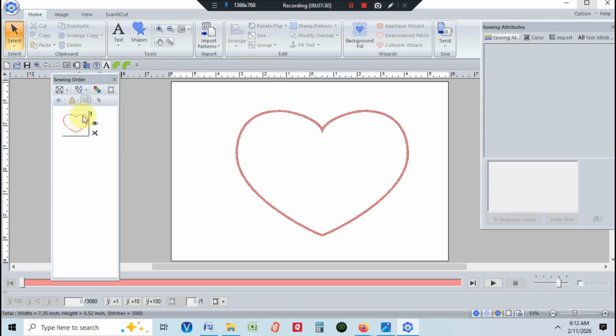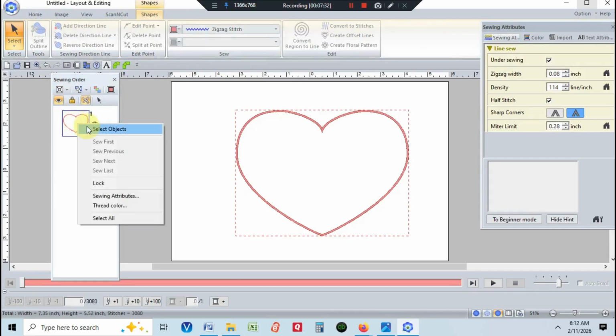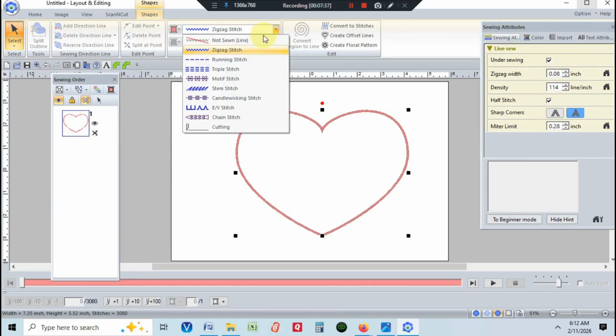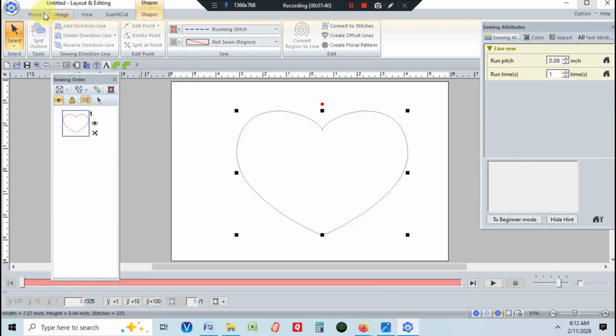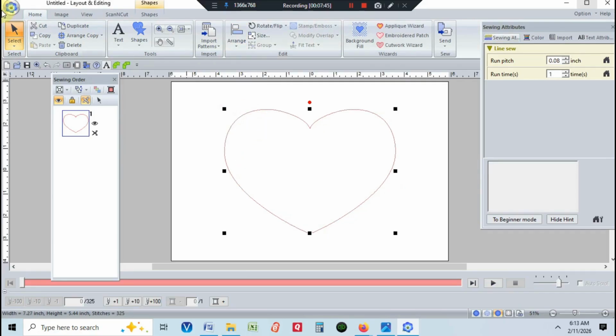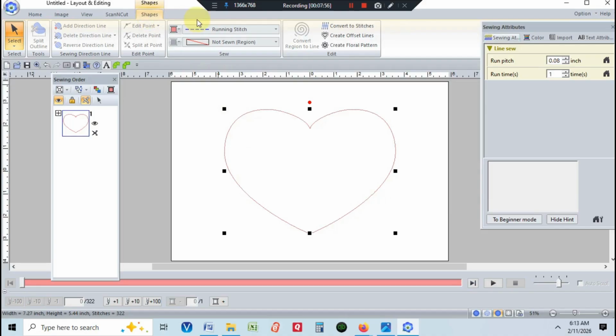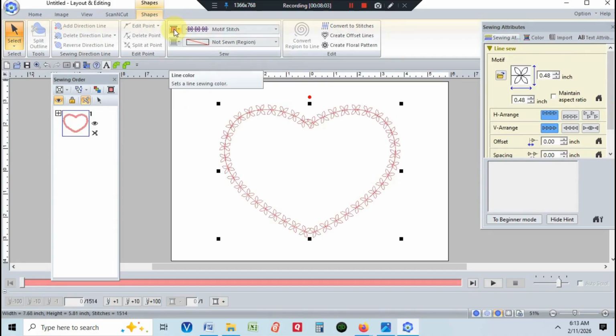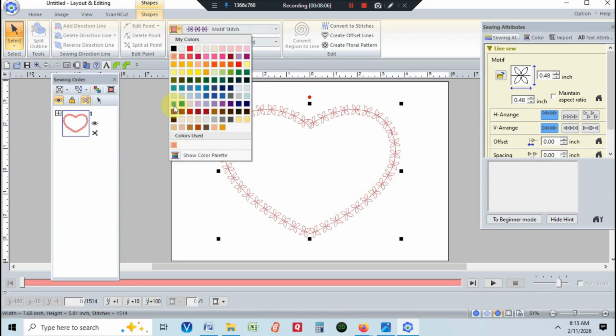I will change this to a running stitch. Let's make sure it's nice and centered. Easier to work with when it's in the center. We'll go home. Let's duplicate it. Let's arrange it to the center. Let's go into shapes. We'll go from running stitch to motif stitch. Change the color by clicking on the spool of thread to something different.